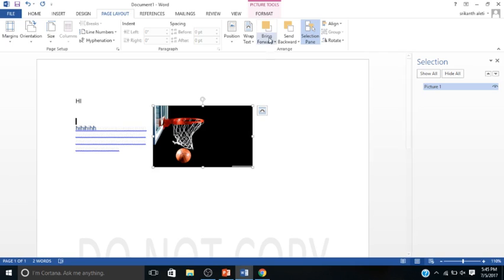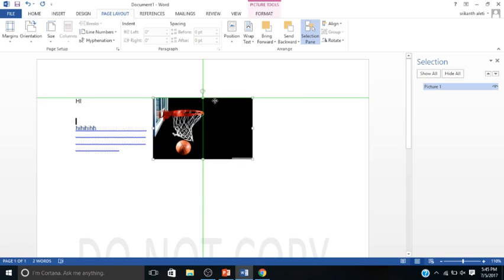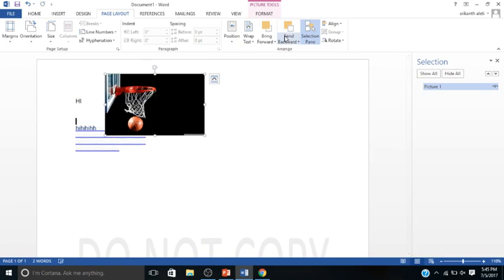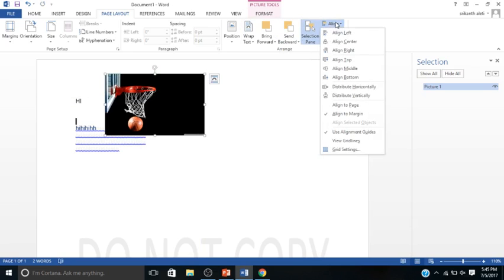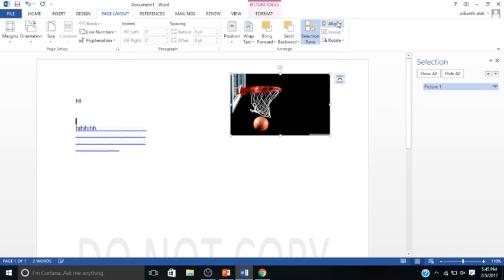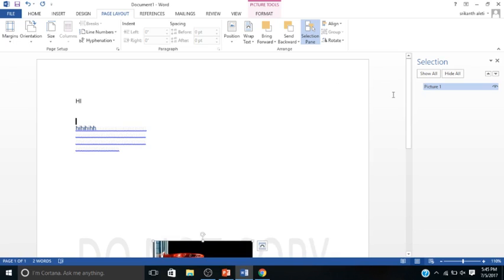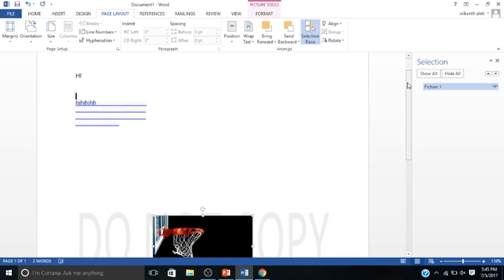And there's also bringing the picture forward, or bringing it to the front, or sending it to the back, or sending it backwards. And there's also aligning, like you want to align more to the left or more to the right, or to the middle. It's like position, but allows you to have more options.